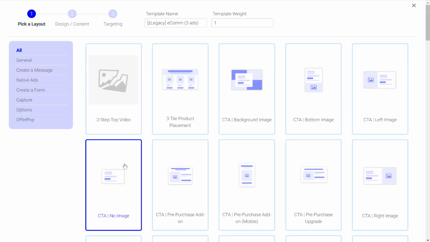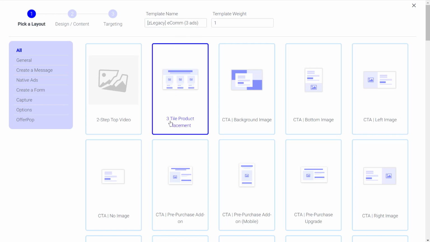The one that I want to show you, well, first of all, another one that's similar is this one right here, 3 tile product placement. This is the more updated one. You'll see this other one says legacy. This is a good one to use as well.